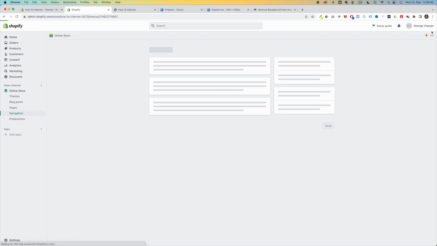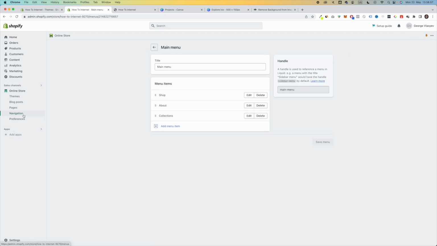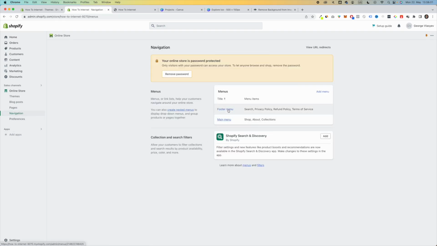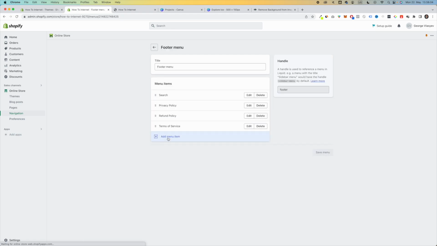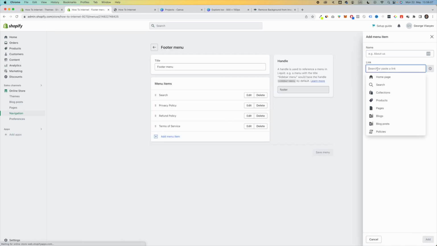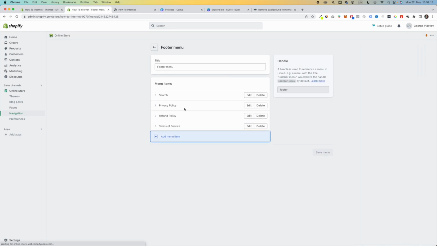You want to close this section right here. You want to go back to navigation. You want to click on footer menu. And here you'll be able to add menu item, link, pages, and you'll be able to add all the different refund policy, privacy policy, and terms of service.